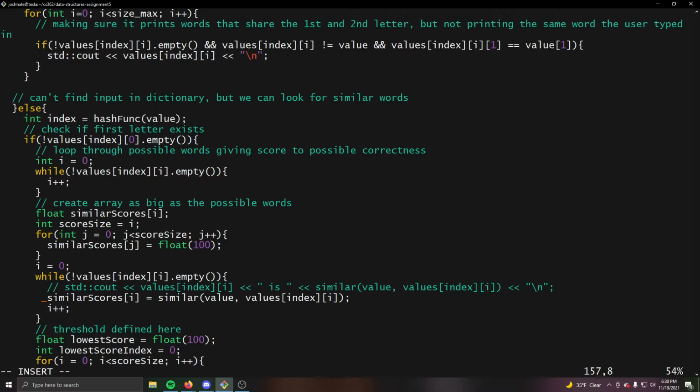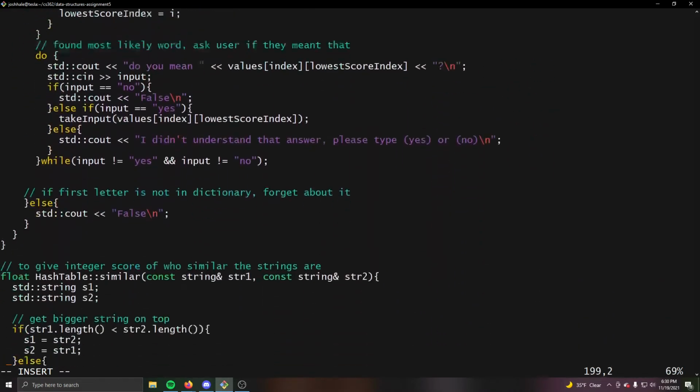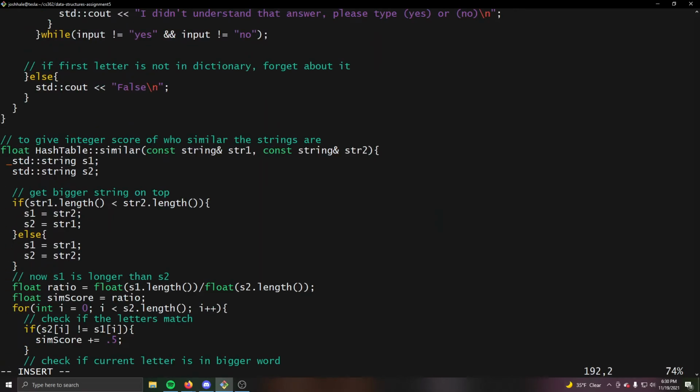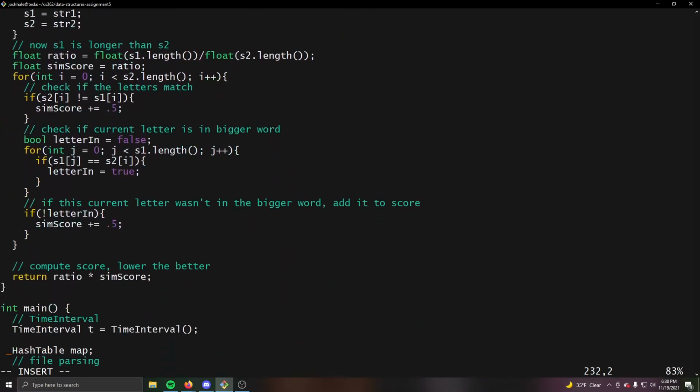So then we call the similar function, that I can skip to. The similar function will take in two words. One of them is the word the user just inputted. The other word is the word I'm looping through trying to find if it fits. It will set the bigger string to the top so that my ratio is always greater than or equal to 1. And then I will set the sim score to the ratio because later I'm multiplying the ratio by itself. Well, more importantly, I'm adding specific floating points. I found that 0.5 works really good for this.